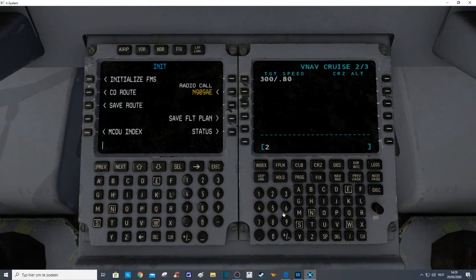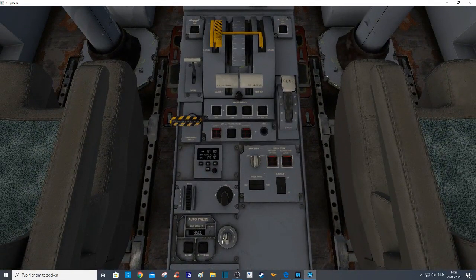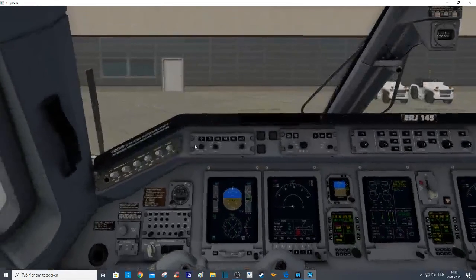So our cruising altitude is flight level 290, so we can set that there. And we can also put that in the pressurization panel, like so. That's very important.